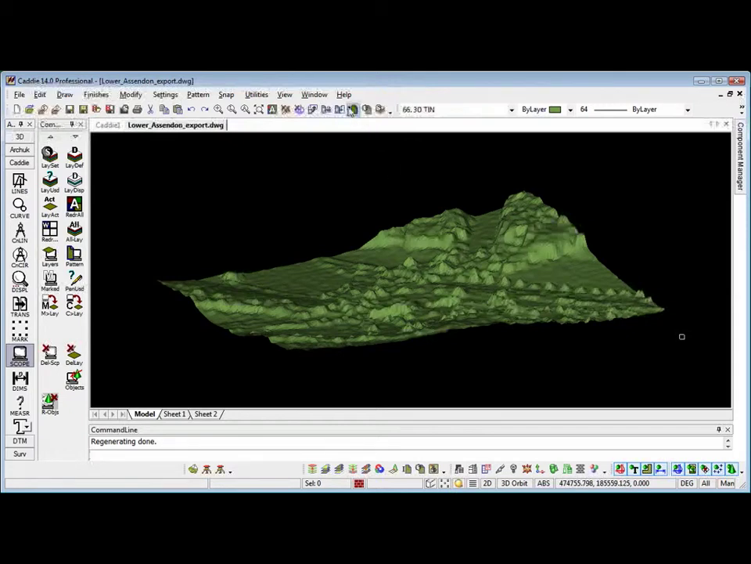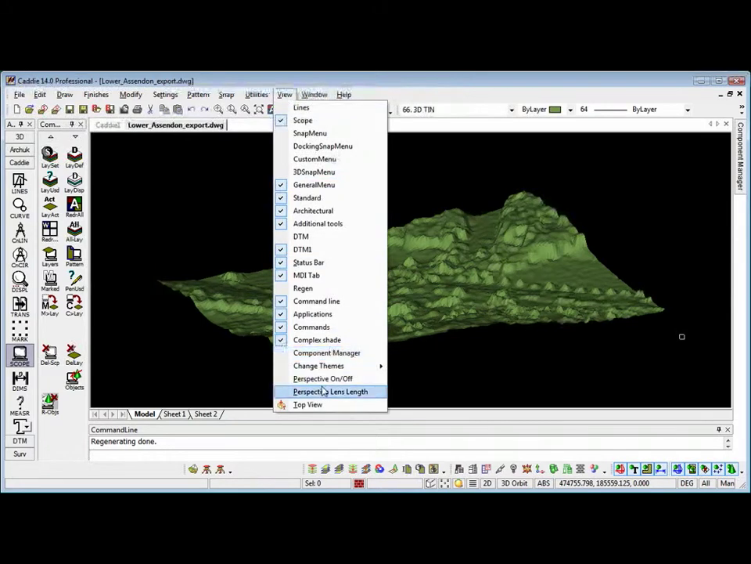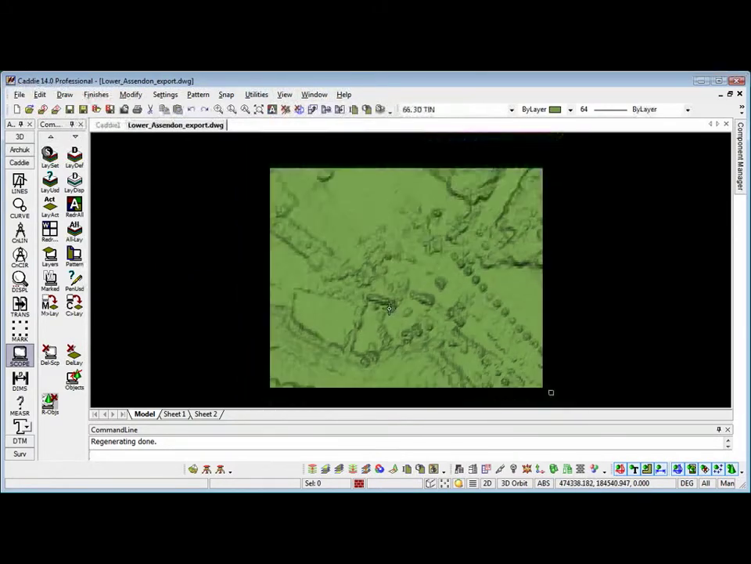We'll go to a top view. So if we go to View, Top View, and there we are, we see our site. And then back in the DTM tools, obviously we can choose to set up shortcuts to these, as I have here. Look to other videos within the Caddie website, training videos there, to find out how to customize your menus to give you the shortcuts you want. We'll now go to contours.